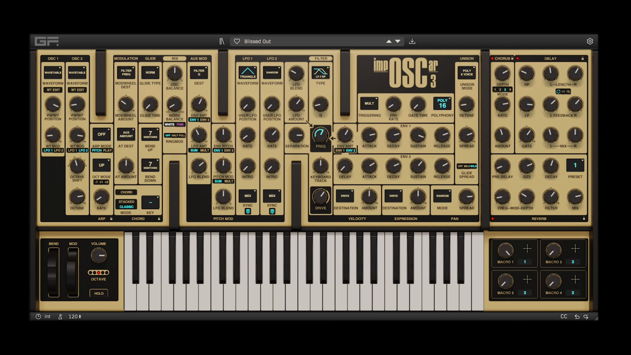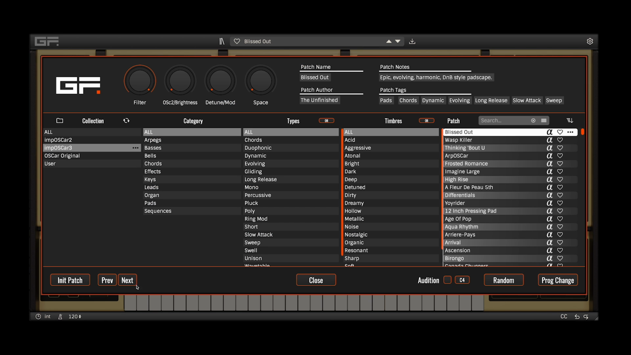Blissed Out uses a number of impOSCar's more advanced features, so let's take a step back and initialize the instrument. To do this, we open the browser using the header bar, and then click on the Init button to load the initialize patch.